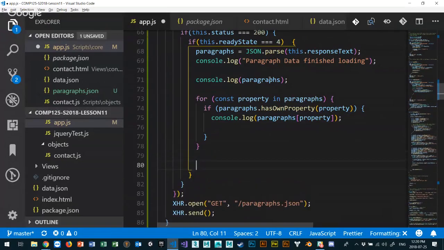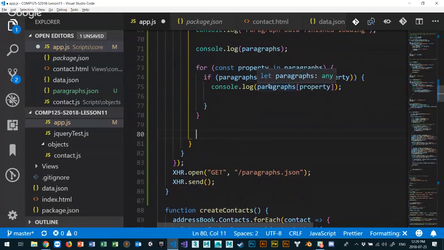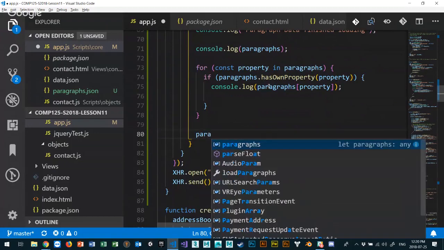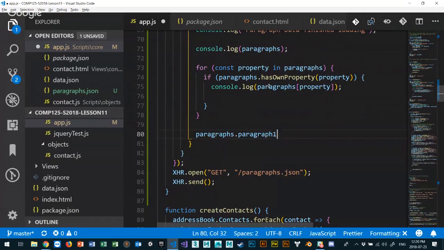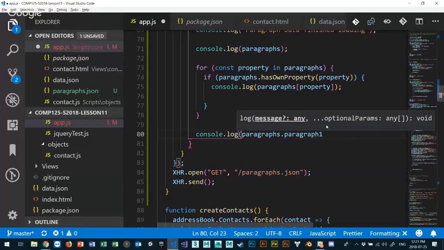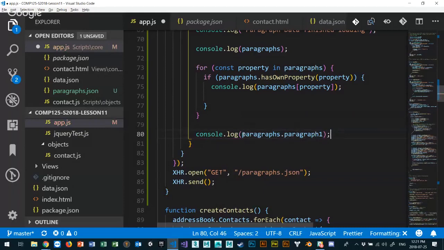If I know what my paragraph is called, and you're setting up your paragraph, you could say paragraphs dot, I want to use that one. Let's print that one up. I can say console.log paragraphs, paragraph 1. Let's make it a template string, and we'll put in paragraph 1. We'll do the dollar sign with paragraphs.paragraph 1. So you can see that it's injecting the paragraph inside of there.